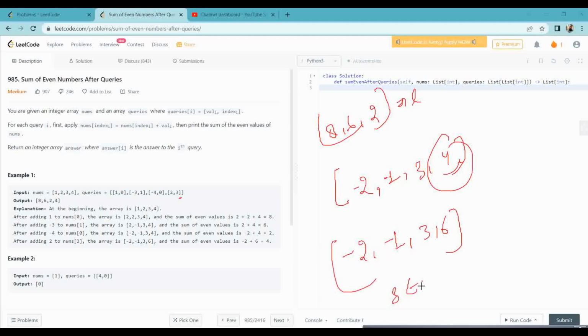Now our sum of even was 2. Now I have added 2. Now it becomes 6. Previously it was even, and after adding, it is also even. So what I have to do is simply add that particular value, 2. Now it becomes 4. Now our answer is 8 6 2 4. So I have to just write it.